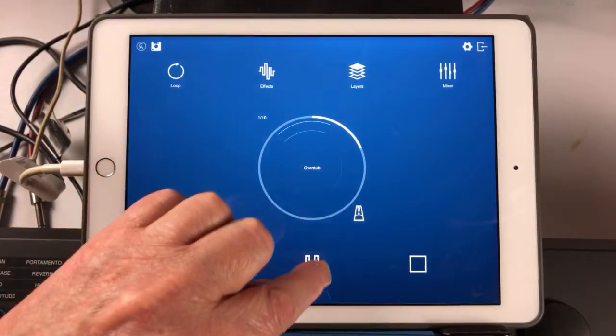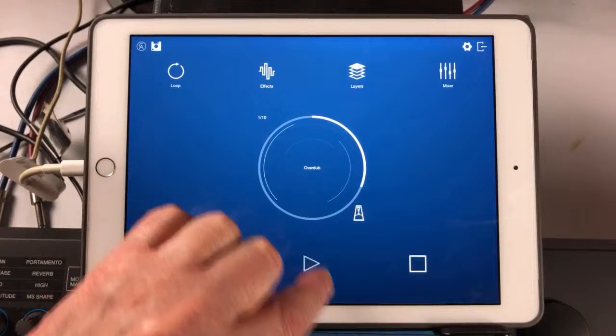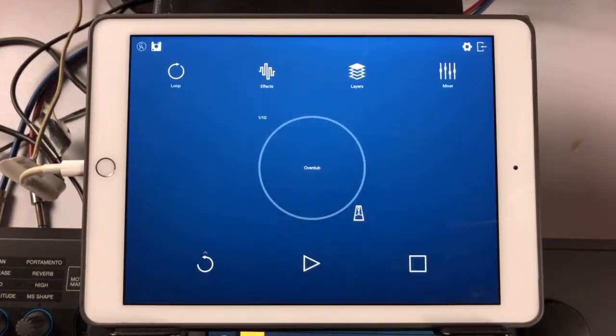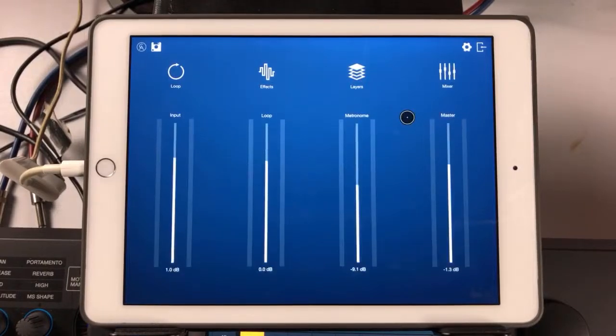Very nice. I like it. I like it a lot. It's easy, and I can see what's going on. So I think we've basically covered everything, folks. The input level is your input level. Your master level, obviously the master for everything. The loop level. Lovely to have the drums on the metronome.